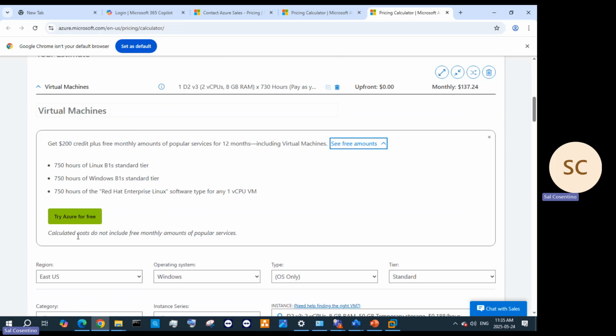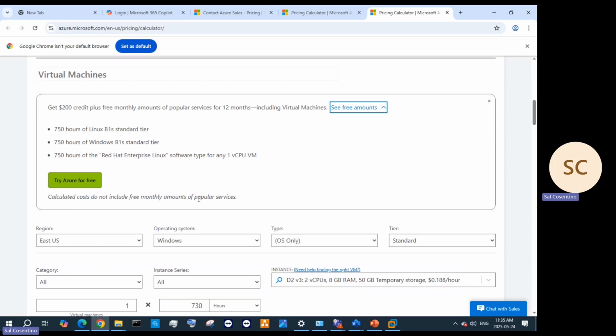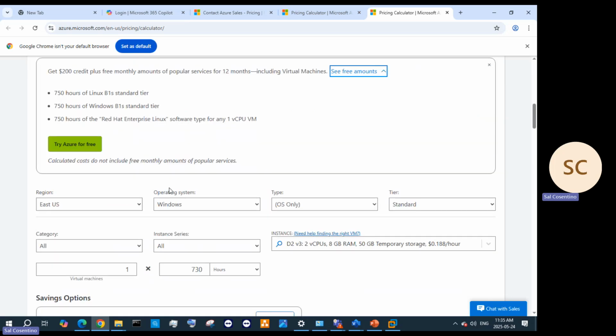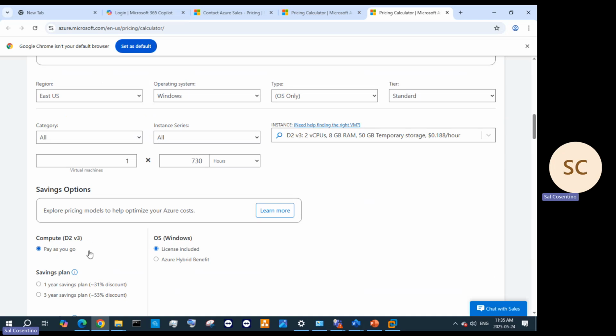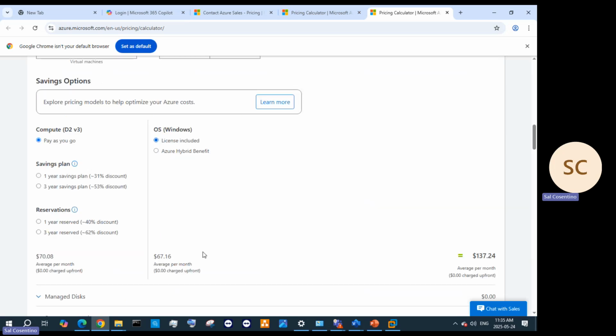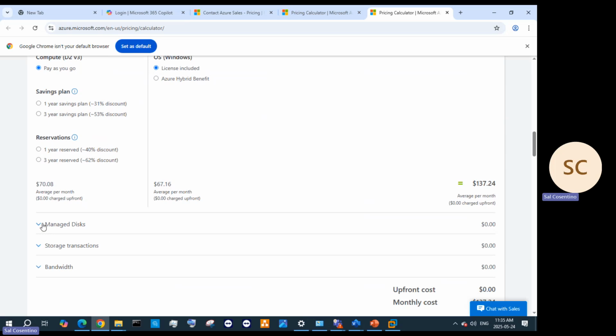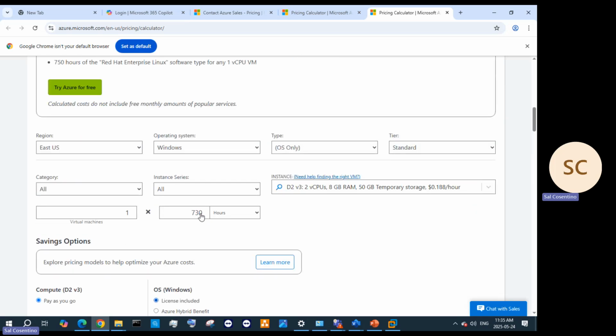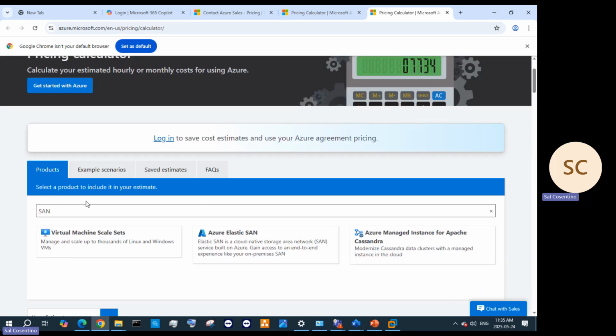We can try this for free, and for the popular services such as your B1 standard tier B1 machines, your compute, your savings, your licensing included, your reservations, managed disks. Again, you can add this all into your calculator. And again, if you need help, talk to sales. But that's how that works. And lastly, we talked about costs, right? Between our file share and our enterprise SAN solutions, ranging from low to high, where our low is our file share, and our high is our Azure enterprise SAN solutions.